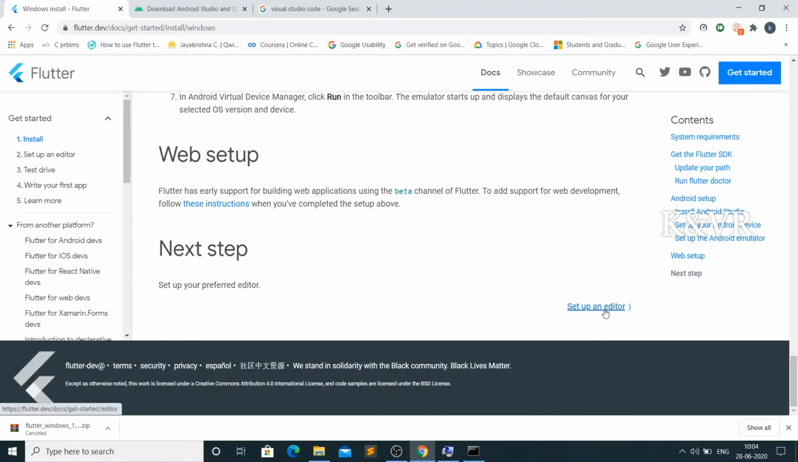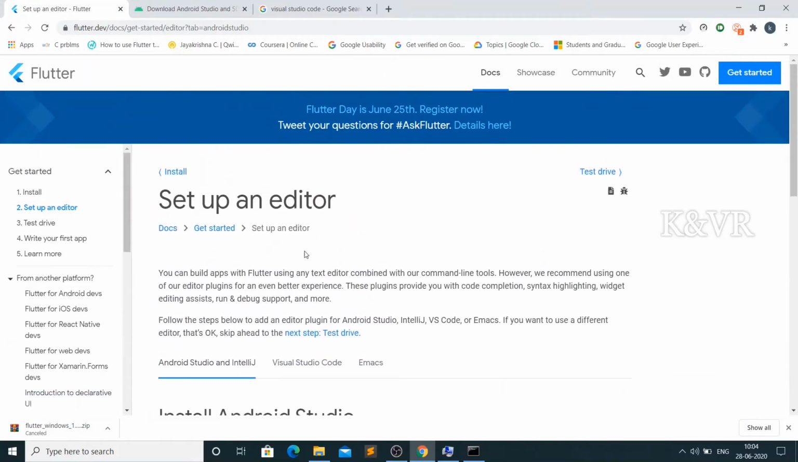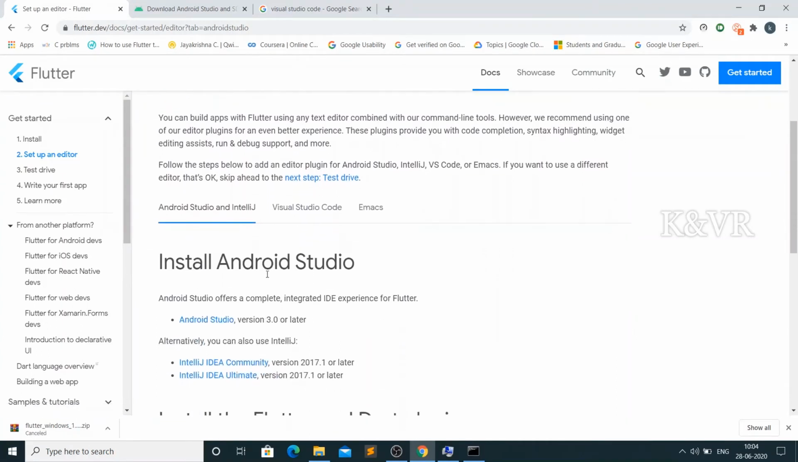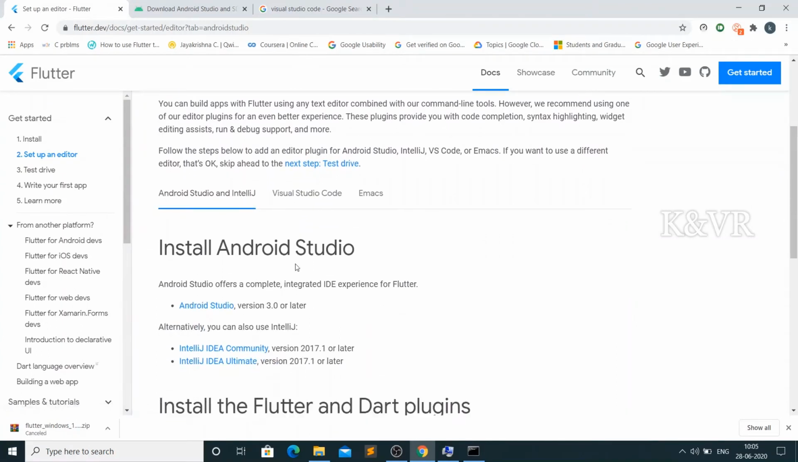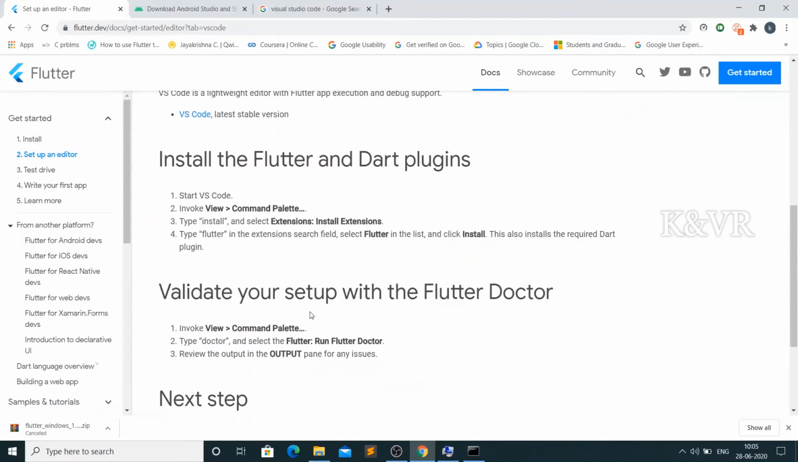Later, which editor do you want to use for code? Many people use Android Studio for Flutter. I am not suggesting Android Studio, but Flutter itself suggests Android Studio only. I will suggest the setup and editor. Just click on that. There are two types, Android Studio and Visual Studio. There are so many editors, like Android IntelliJ. Whichever editor you like, you can install. I will suggest Visual Studio Code. Just click on that.